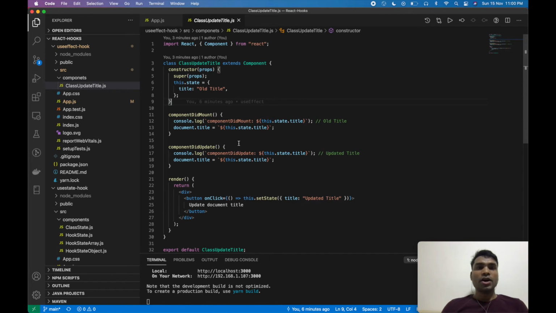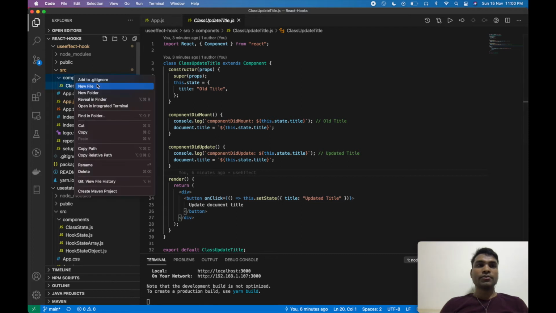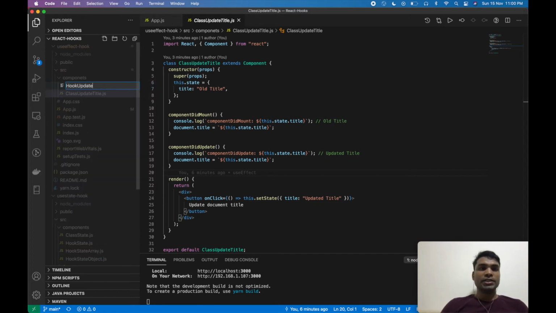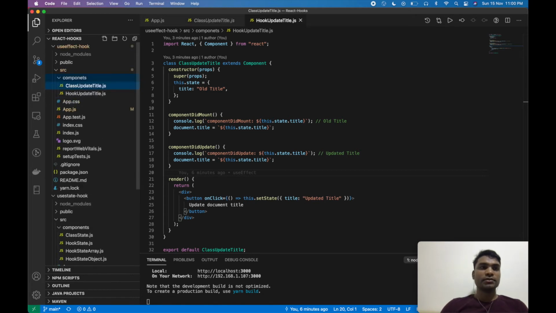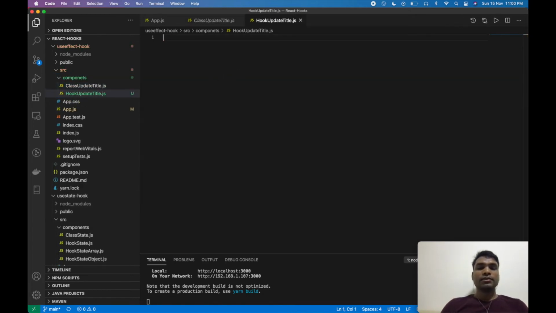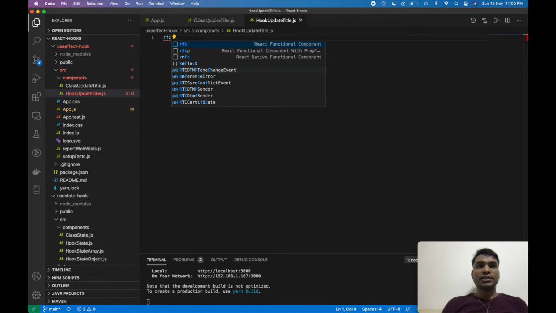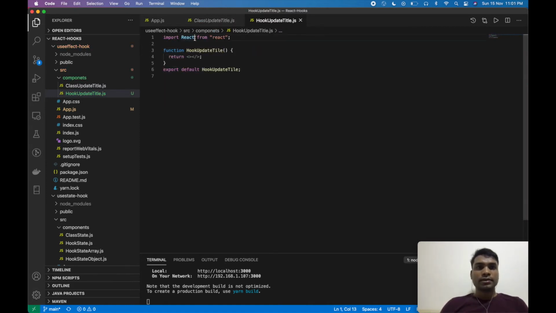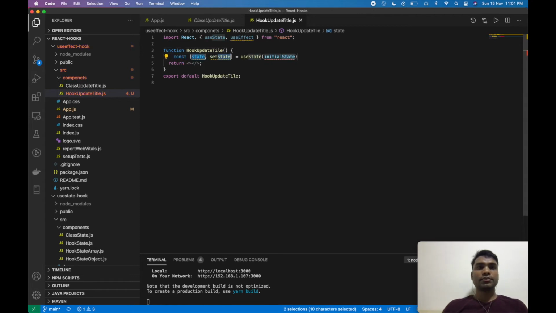Let's now see how we can replace these lifecycle methods with useEffect. I'm going to create one file called hookUpdateTitle.js. I'm going to create a function component with the snippet RFC. Let's import useState and useEffect from React so that we can use them. I'm defining useState, title with setTitle, with the initial value 'all title hook'.